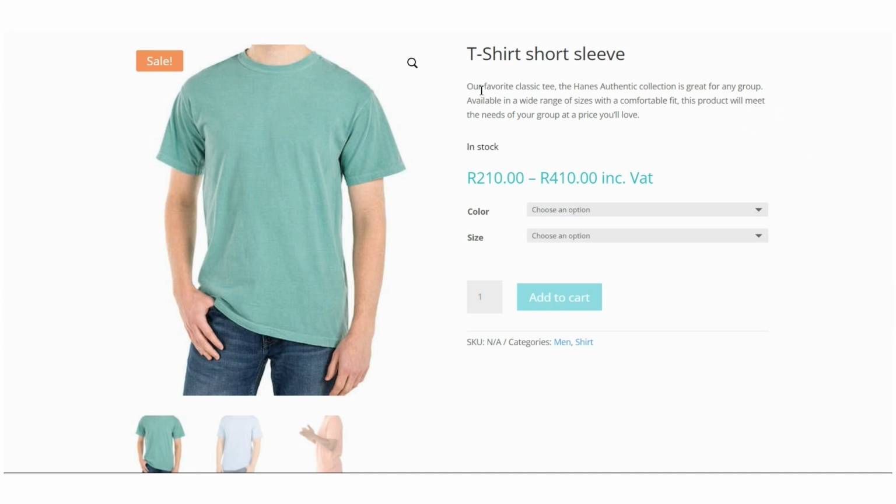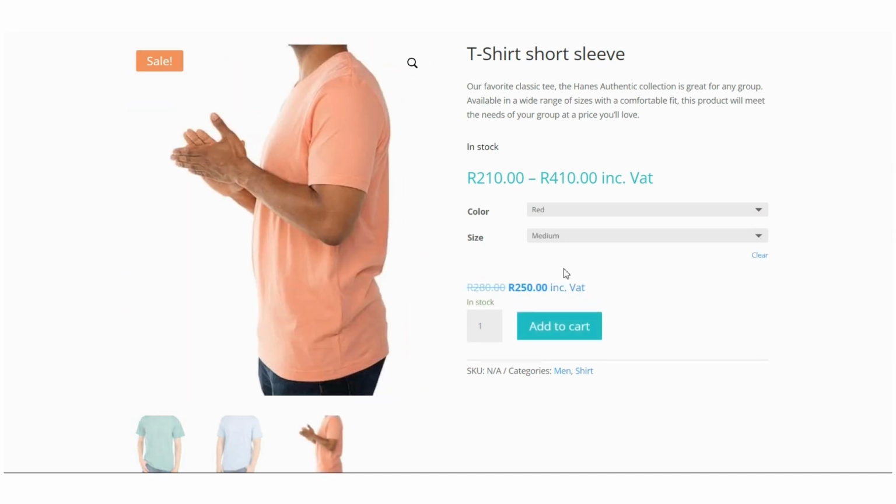So what's also nice about this is that you can choose the color that you want. So in this case, let's choose red. And now I'm going to choose the size. So I'm going to choose medium. As you can see on the left, the image automatically updated to the correct product. And the price can also change varying on the product. So in this case, as you can see, I changed it from medium to small and the price increased.